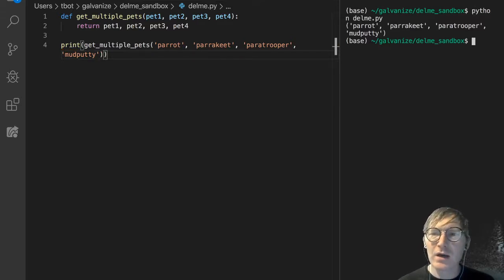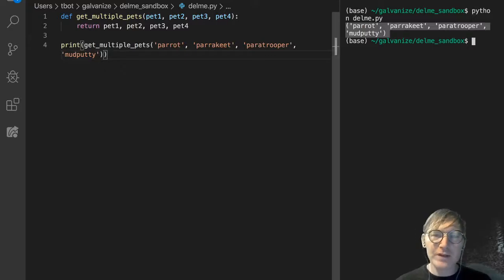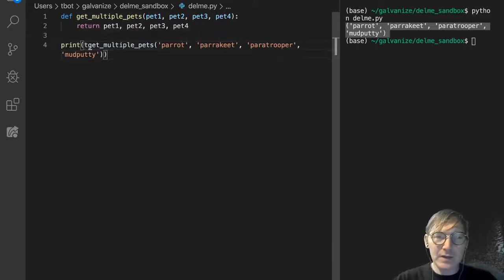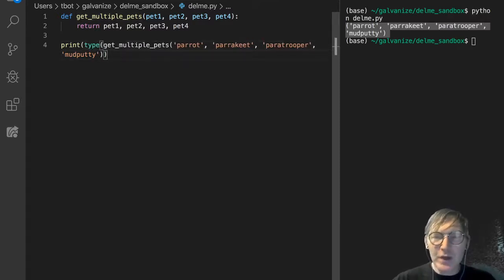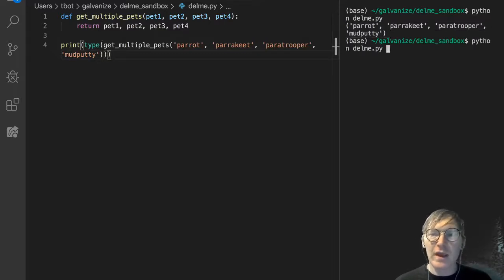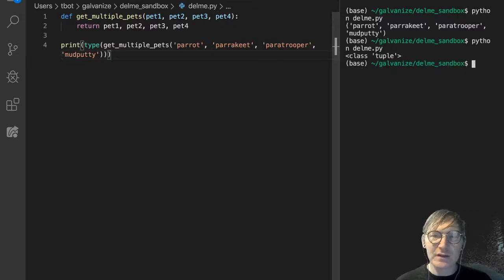Now, notice that this is in the form of a tuple. And this is just to remind you, nope, don't need to cast that to tuple. I'm just going to write type. This is just to remind you, functions return tuples. And we can see that. It's a class tuple.